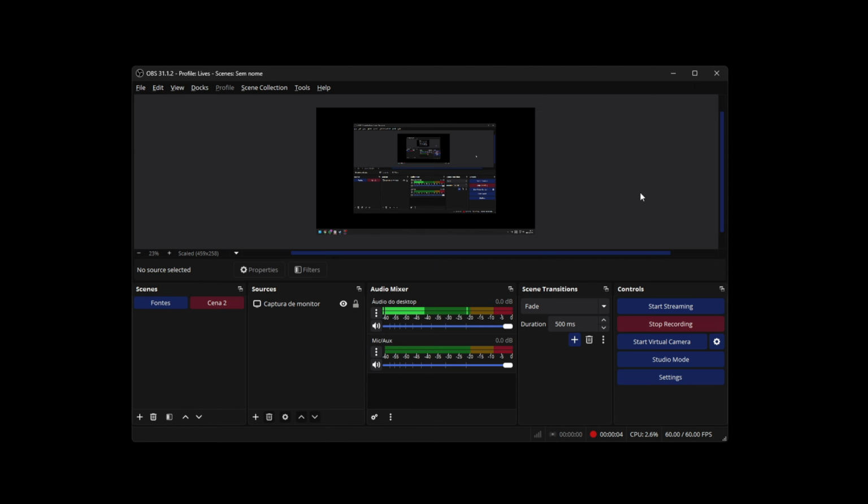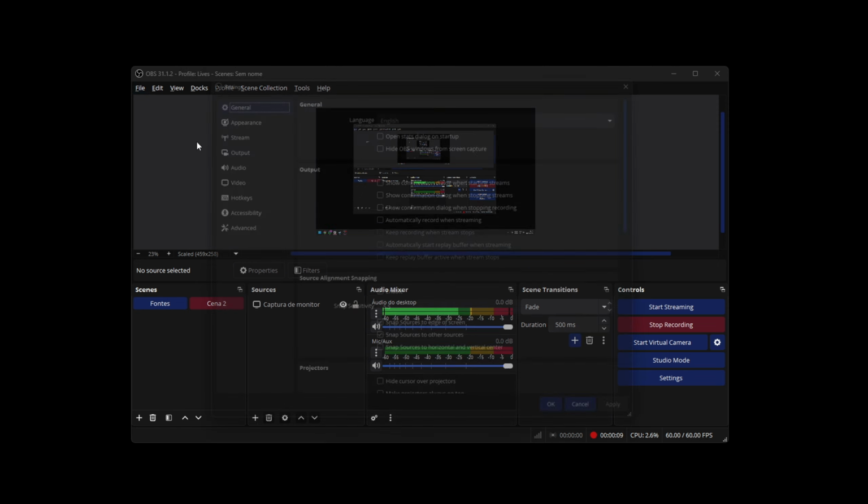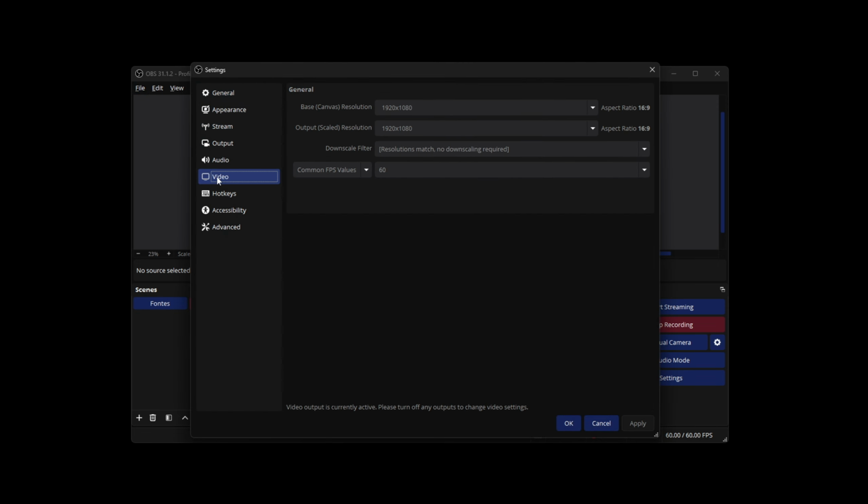In this video, I'll show you how to improve your recording quality in OBS Studio. First, open the Settings menu and go to the Video tab. Set your base resolution to 1920 by 1080 or to match your screen's resolution. Then set your output resolution to 1920 by 1080 as well. This ensures your recordings will be in full HD.